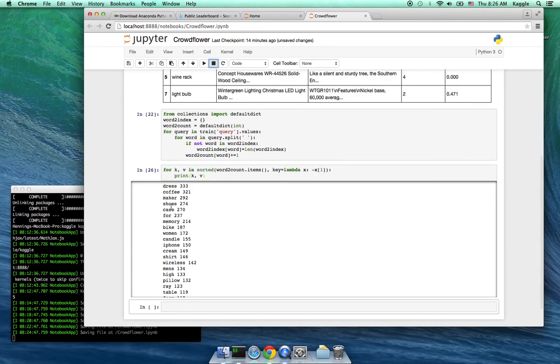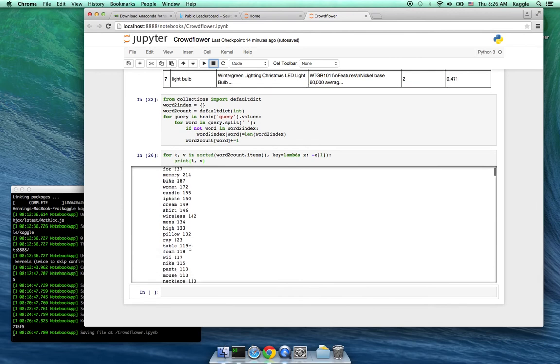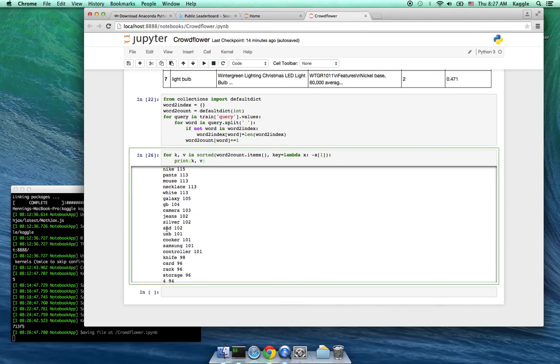So we can see the word dress appears most often in our queries, and then it's coffee and maker, shoes, case, for, memory, bike, woman, candle, men's, pants, mouse, jeans. And later on we will filter words like "and" and "for" because they carry no meaning.